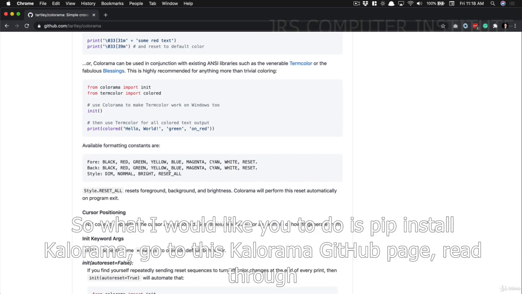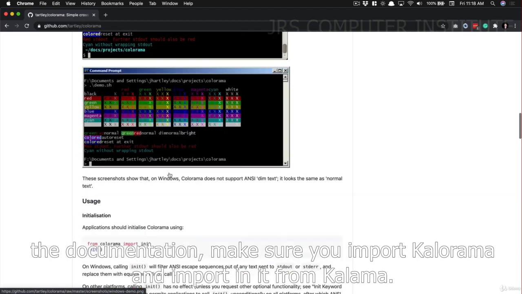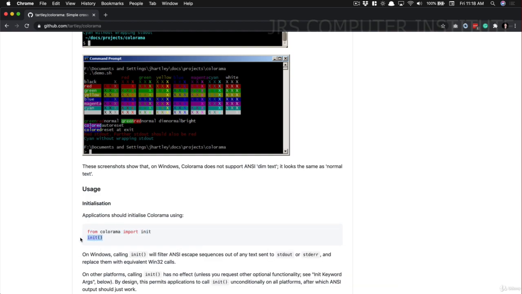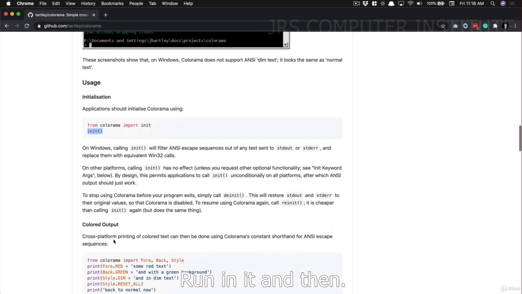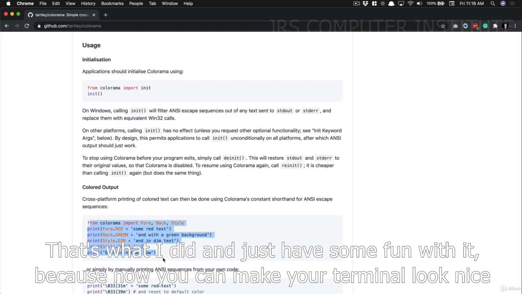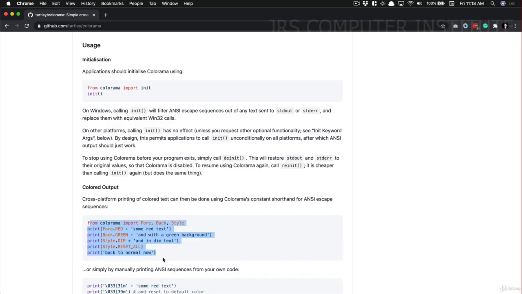So what I would like you to do is pip install Colorama, go to this Colorama GitHub page, read through the documentation, make sure you import Colorama and import init from Colorama, run init, and then basically just copy and paste this. That's what I did. And just have some fun with it. Because now you can make your terminal look nice and colorful, which is amazing because terminals are notoriously boring.